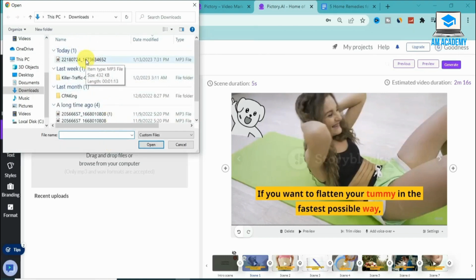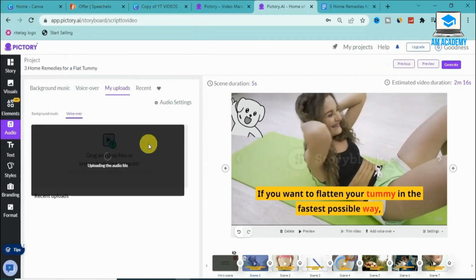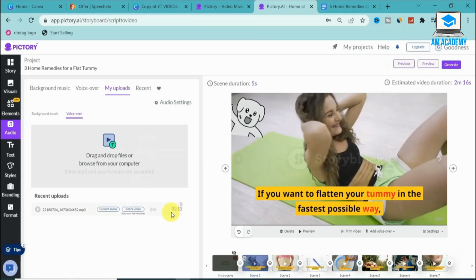And just in our previous module, I showed you how to create AI voices using Speechelo. So I'm just going to drag what we did with Speechelo and upload that into the computer, into our Pictory dashboard. And basically, as you can see, it's uploaded right here.